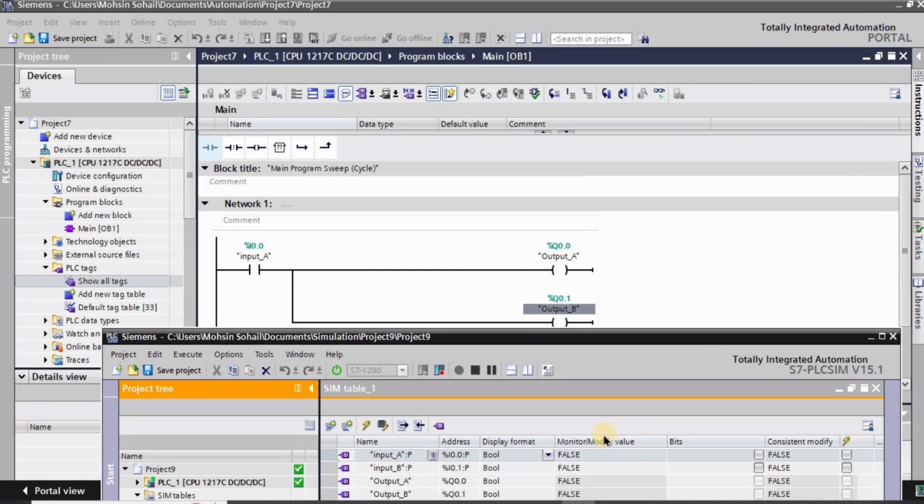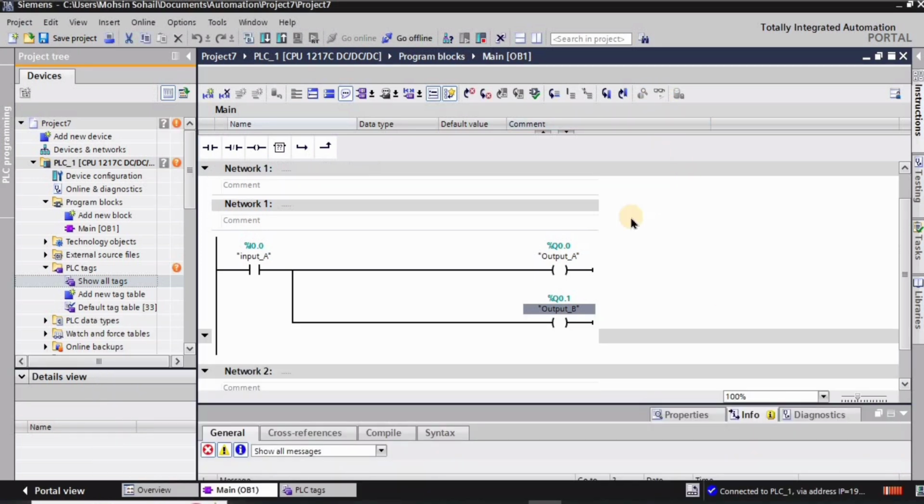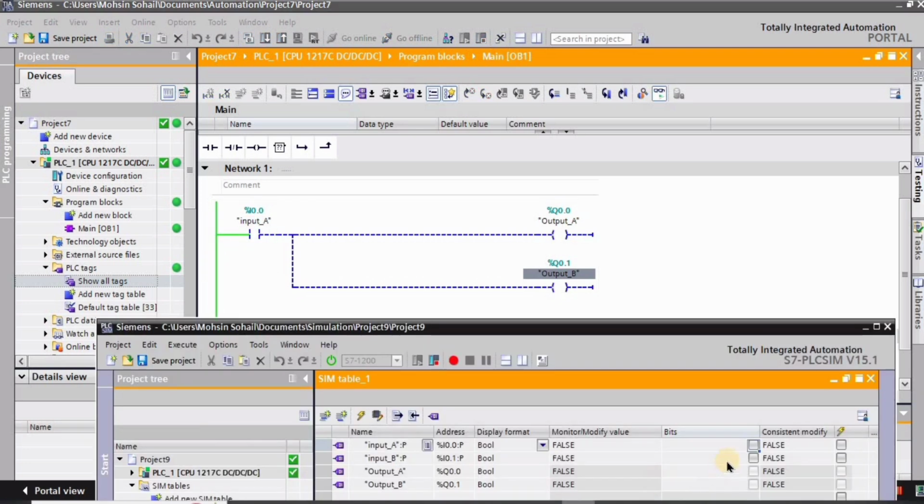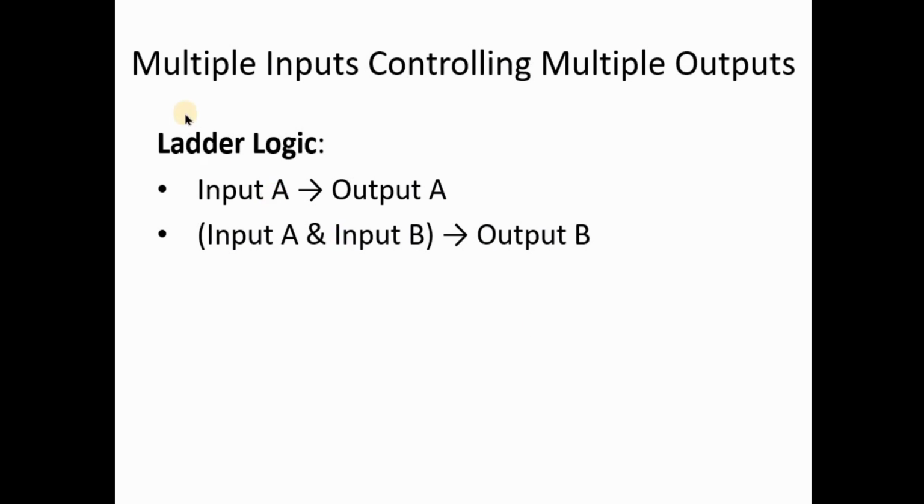We also need to make sure that we have turned on the monitoring mode, which is this button. When we turn on the monitoring mode, we will see this green line. Okay, now if we press input A, both of the outputs should get turned on, and as you can see, both of the outputs have been activated when we activate input A. And similarly, when we deactivate the input A, both of the outputs get deactivated. So basically this was the concept of controlling multiple outputs with a single input.